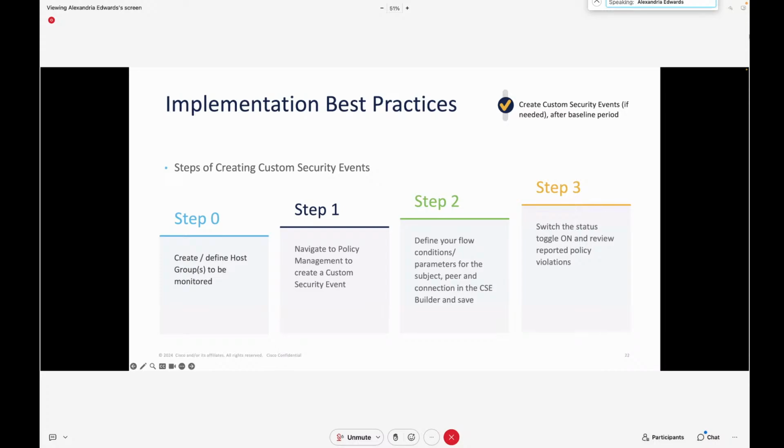Now, very important, Cisco fam, once all conditions are defined, the last step to see which IP is accessing the Disney Plus server is to enable the CSE. Without enabling, the CSE will definitely not function. So remember to enable.